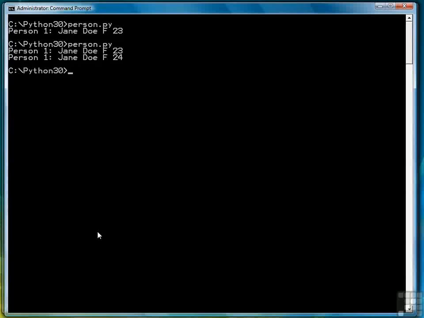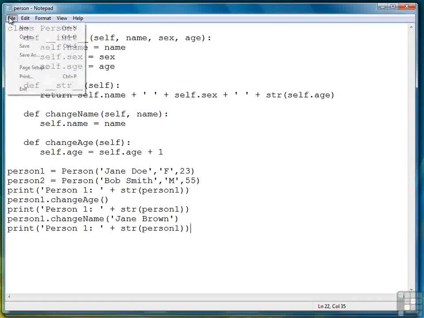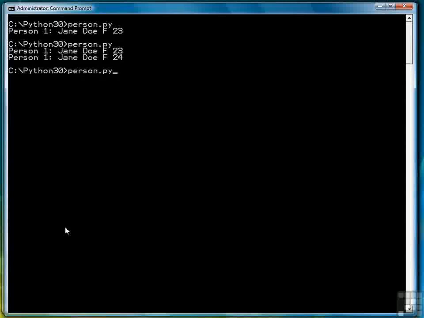Let's try one more method. I'm only working on person 1, and that's probably just fine. And then we'll use the toString method one more time on person 1. And here we see how person 1 changes as we apply the different methods to the person 1 object. So here's the code again.